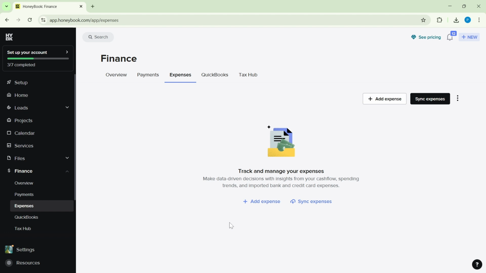That's the full process. Open Finance, go to Expenses, add the details, and save. Repeat this each time you incur a cost to keep your numbers current and tax prep simple.